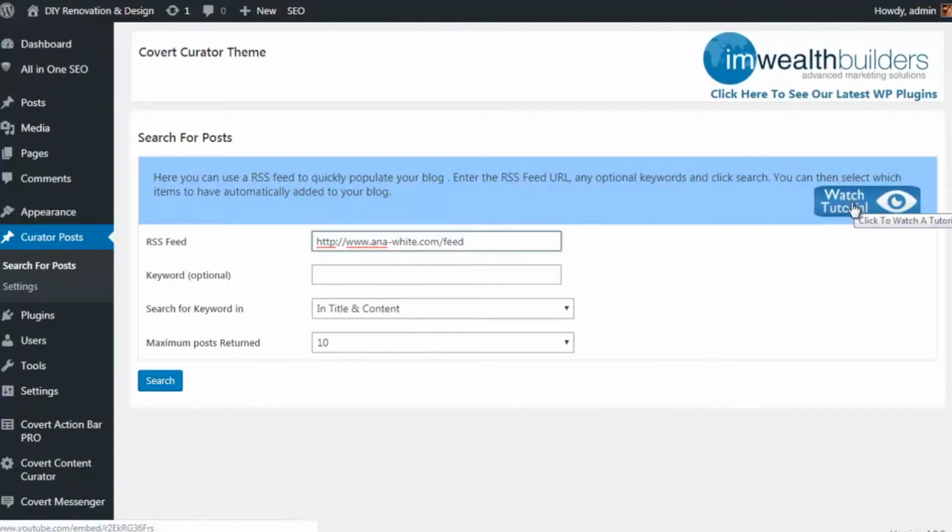Now, there is a full tutorial that you can watch if you click on the watch tutorial button here, but in simple terms, WordPress sites have what's called an RSS feed that is a summary of their posts, and this makes it really simple to pull in content to get your site going.